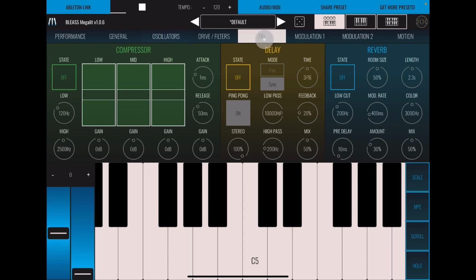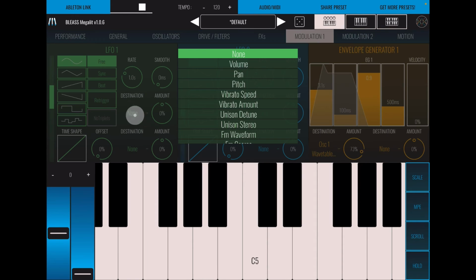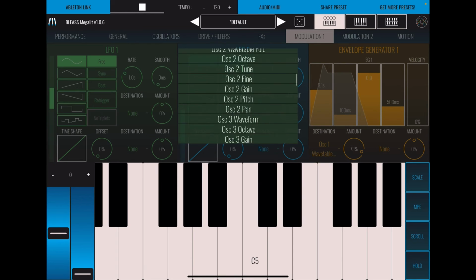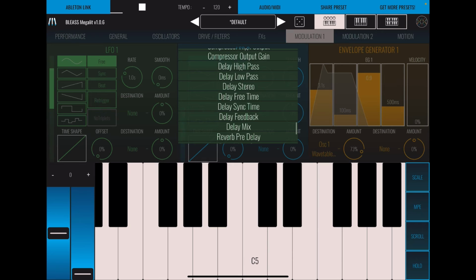Let's put some delay on. Let's set the mode to free. And let's very slightly modulate the delay time with an LFO. We can choose any of our LFOs that aren't being used, of course. Let's go and find our delay some more. There we go. Like so, delay free time. So we do delay sync time, delay feedback, delay mix. We can do everything. It's incredible. I love it.